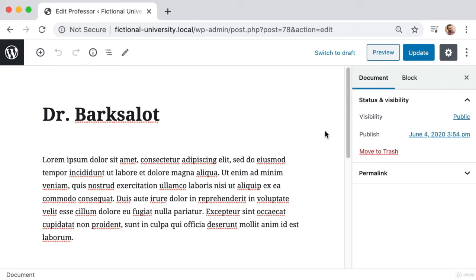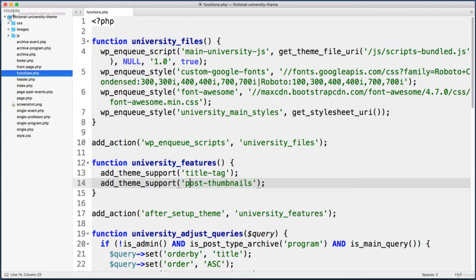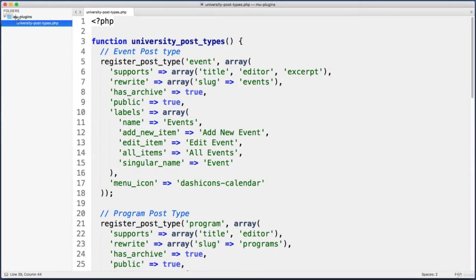Now, that alone will still not enable featured images for our professor post type. The code we just wrote will indeed enable featured images for blog posts, but when it comes to custom post types, we have to go the extra mile or extra kilometer. So for the next step, we can temporarily forget about the theme folder, and instead I want you to jump into our MU or must use plugins folder.